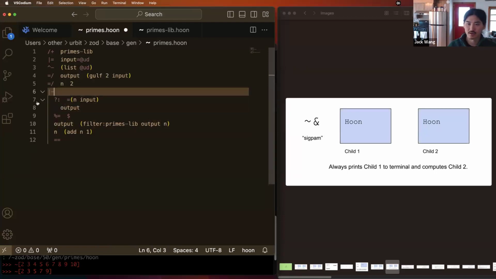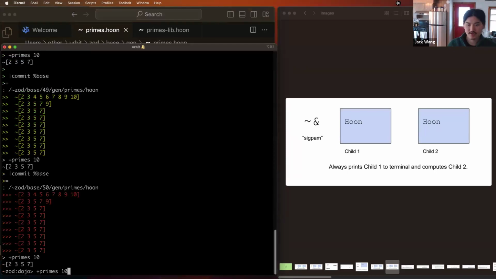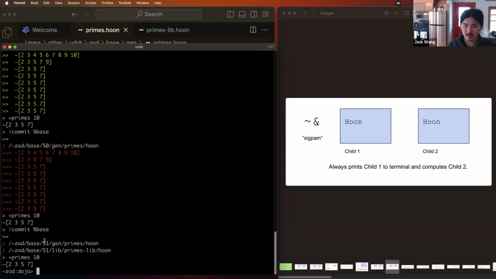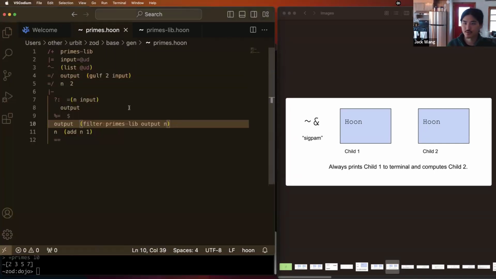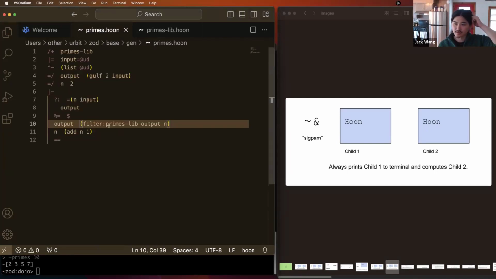Get rid of the logging and check that it still works. Commit base primes 10. You got 2, 3, 5, 7. Nice. So we are successfully importing this primes lib and using filter from it right here.